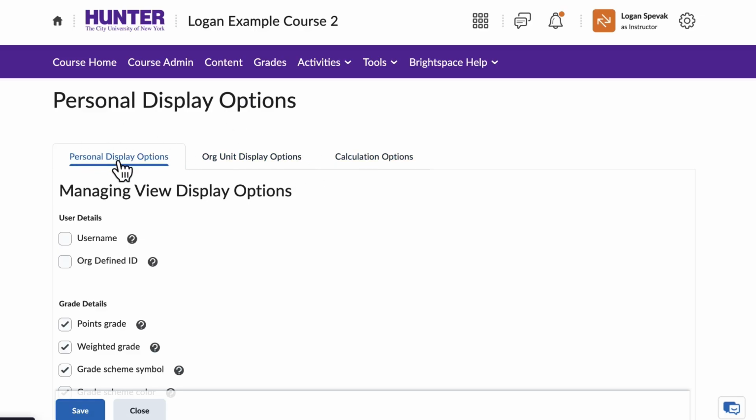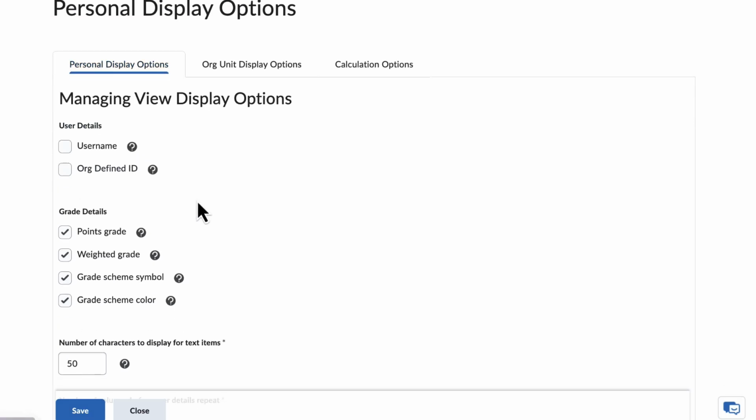The first one, Personal Display Options, changes what you see within the course, whereas Org Unit Display Options changes what your students see. So first, to change what I see, under Personal Display Options, I'm going to scroll down to Grade Details, where I don't necessarily need to see the weighted grade for each item. So I'm going to uncheck that and then click Save at the bottom.